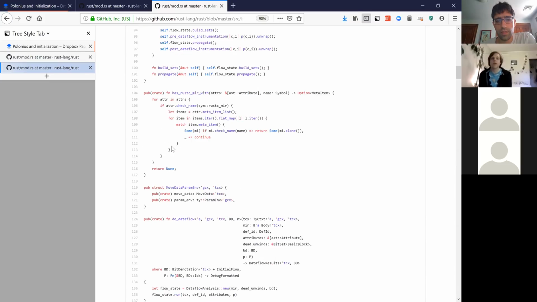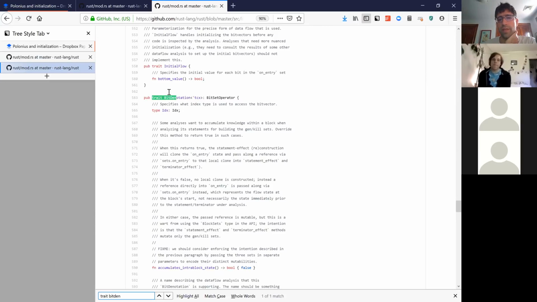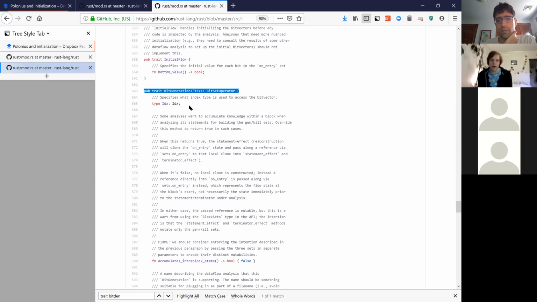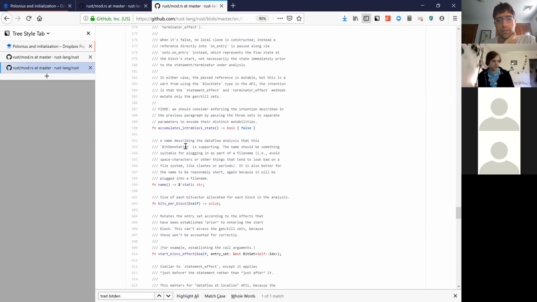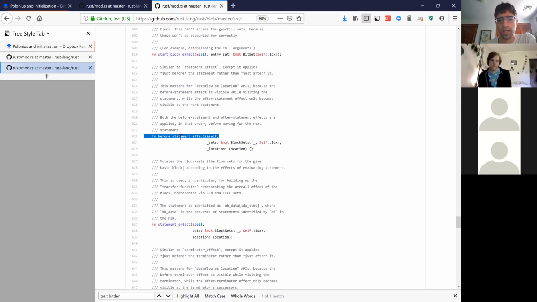So let's see if I can find where that is. Right, so for each of these, they're going to define this bit denotation, which has what the index type is, and then a bunch of random stuff that's not that important, and then this stuff, which says basically we're going to call these callbacks as we walk the control flow graph, and they're supposed to add and remove things from the sets of what's present or not present, right? Okay. And so there's one for when you start the block, before the statement, and when you execute the statement.